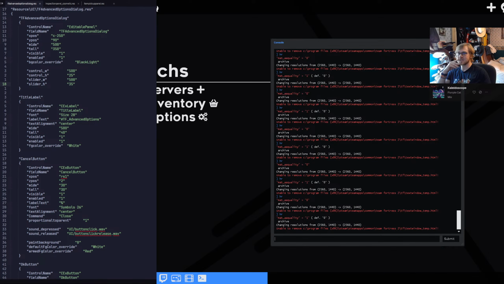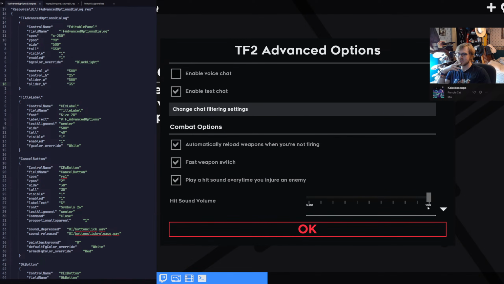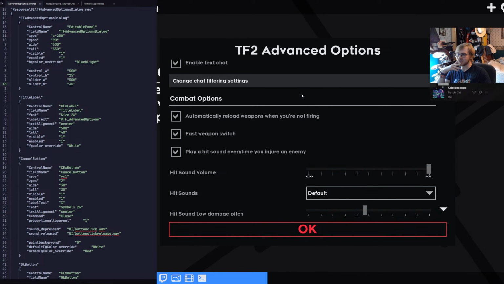I'm trying to make the text for these not get cut off, which that looks to have worked, which is nice.